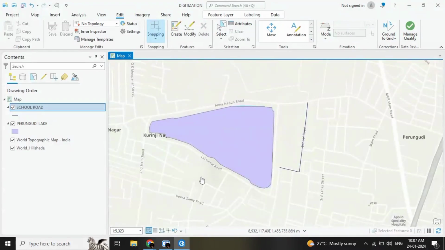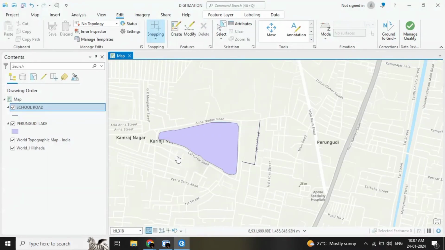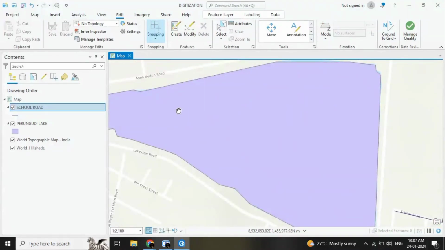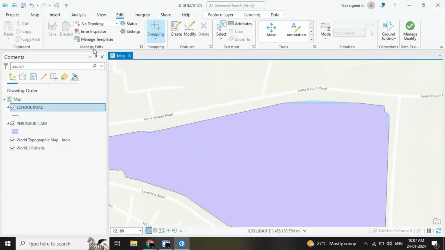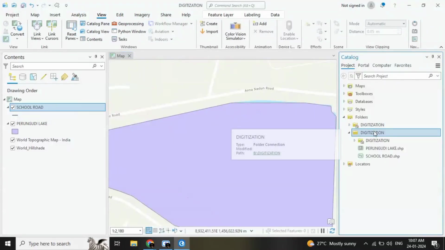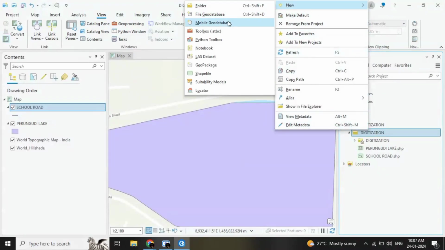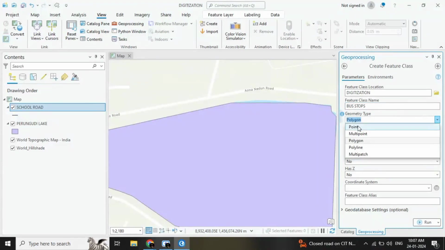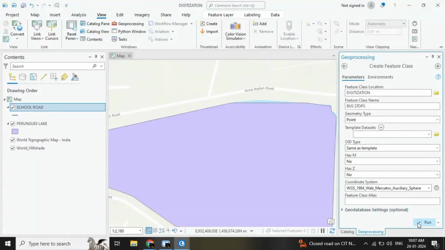So finally we will create a new shapefile with point features. For this tutorial, I have this lake and this school road. I will plot some points where the bus stops are located. Again go to the catalog pane, to the folder, right click, new, same shapefile option. I will name this feature class bus stops. Geometric type is point, and with the same coordinate system, click Run.